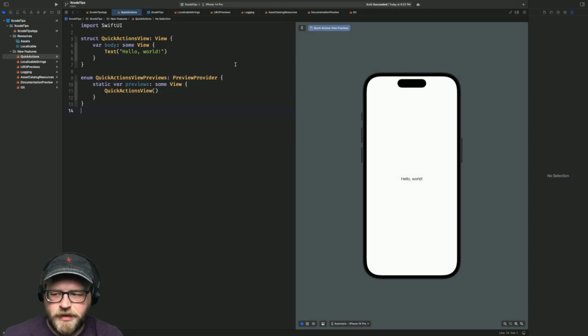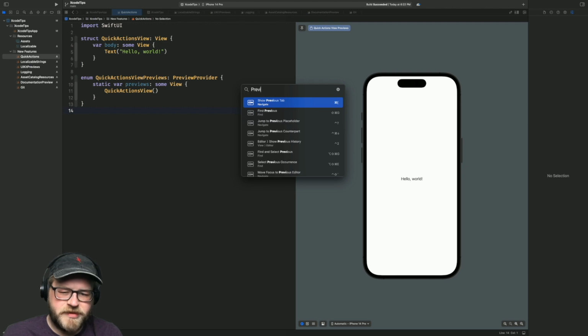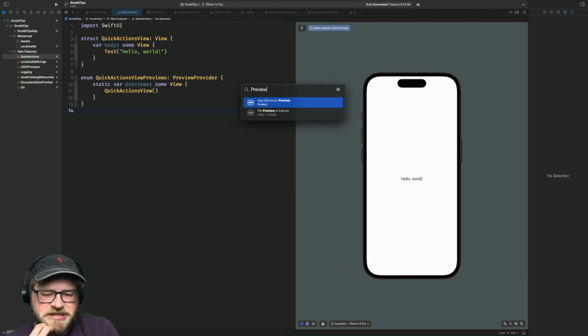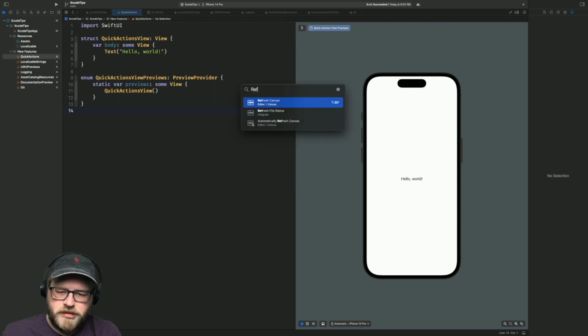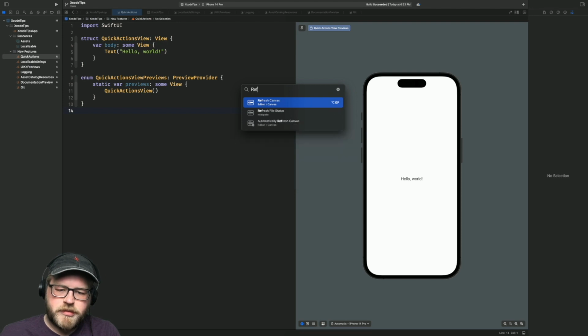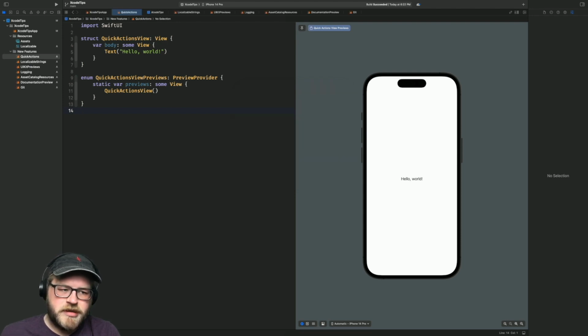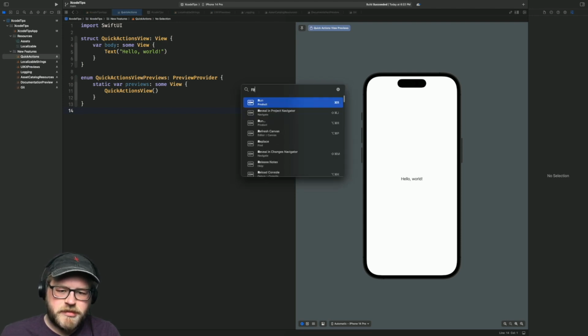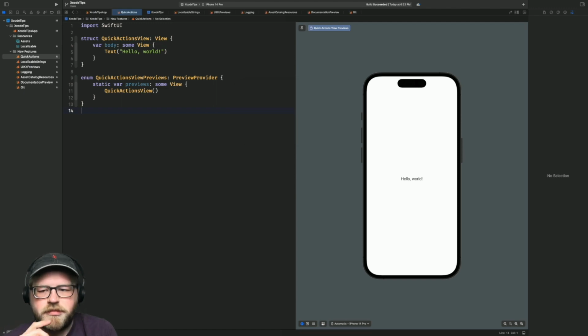I guess that's the other problem that you might have with this, is that you kind of have to know what things are called. So if you do type in something like previews, it's not necessarily going to be what you want. But yeah, if you typed in refresh, boom. And that does do that. Okay, yeah, no, that's a good one.